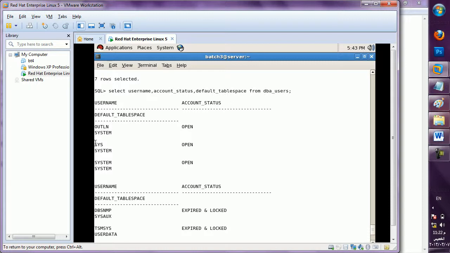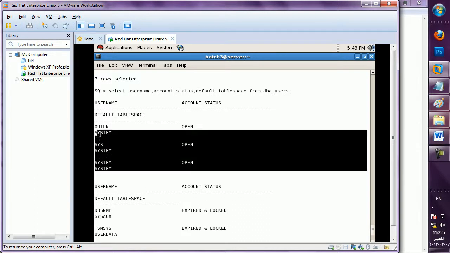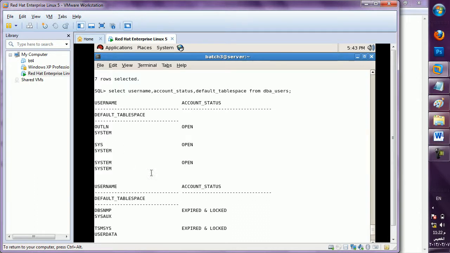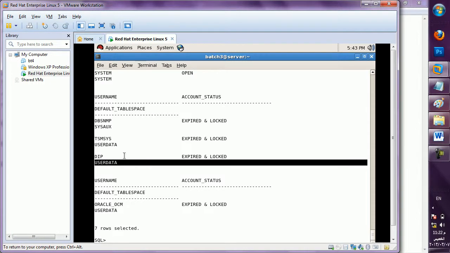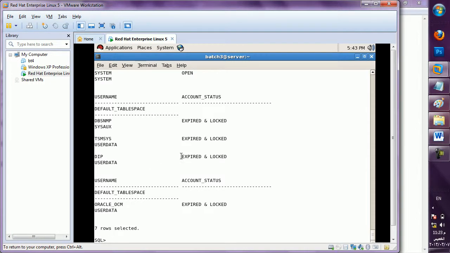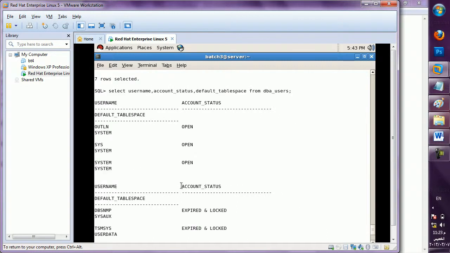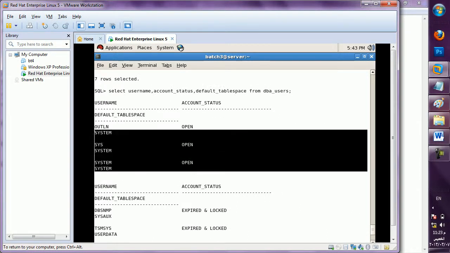So a tablespace should be there, a pointer should be there to access the data. This pointer is there with this user and it is open. SYS is there, SYSTEM is there, all these are using the SYSTEM tablespace. Then my DIP user uses the DIP tablespace, expired and locked status, because till now I have not sent any data. Then he will open, but these are already open and in use, you can say.